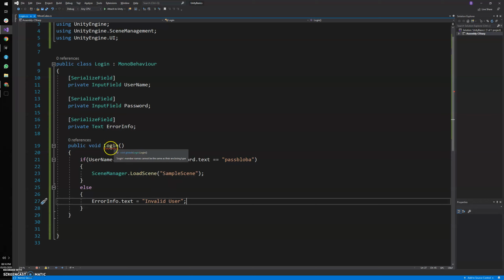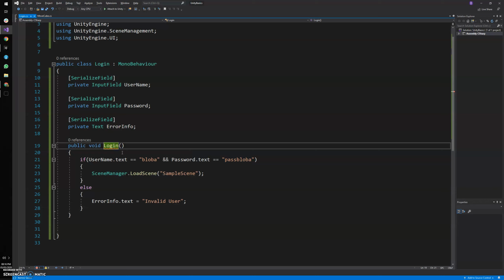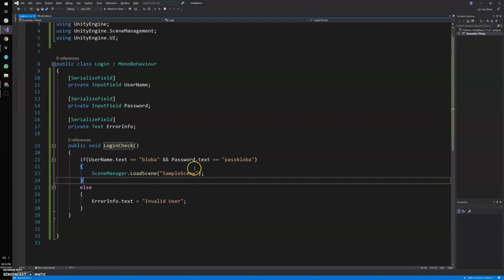and it's showing some error just because the class name and the function name are the same. So I'm going to change it to loginCheck. So if the user typed bala in the username input field and typed passbala in the password input field, then the next scene will be loaded. Otherwise, it will throw an error that invalid user. So now it's done.